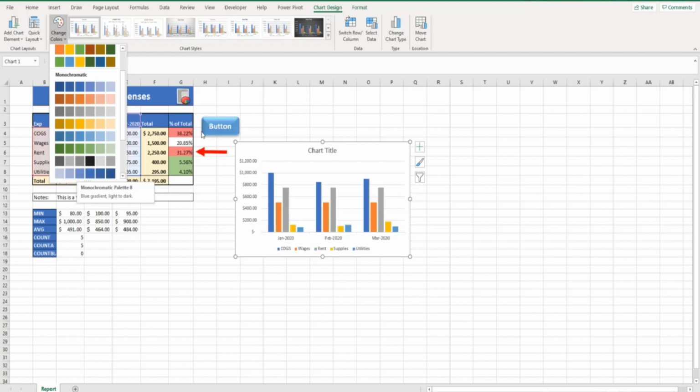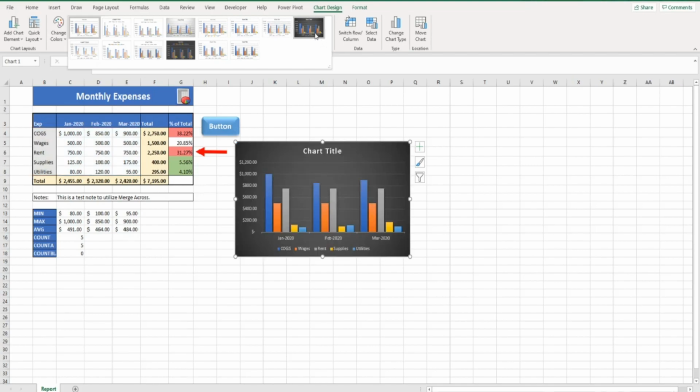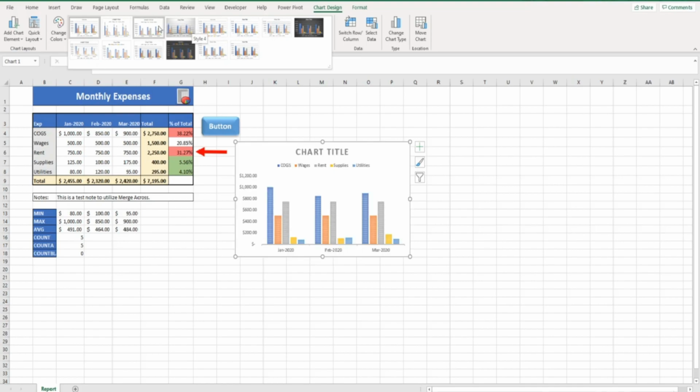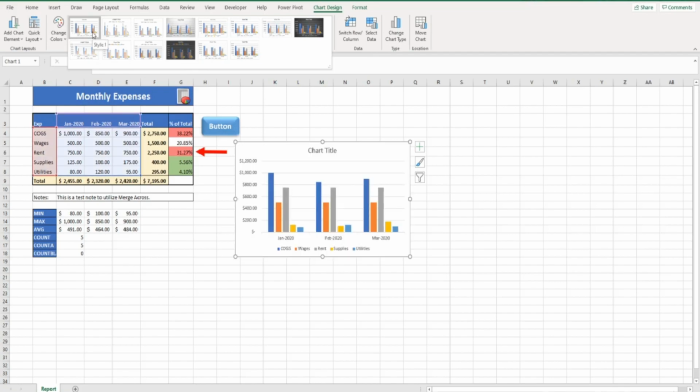And lastly, we can change the style of our chart. And once again, we can select a few different predefined styles that Excel provides for us. And if we start to hover over these styles, you'll see our chart change. And these styles focus more on the formatting of the chart, such as the background color of the chart, fonts, effects, and so on.